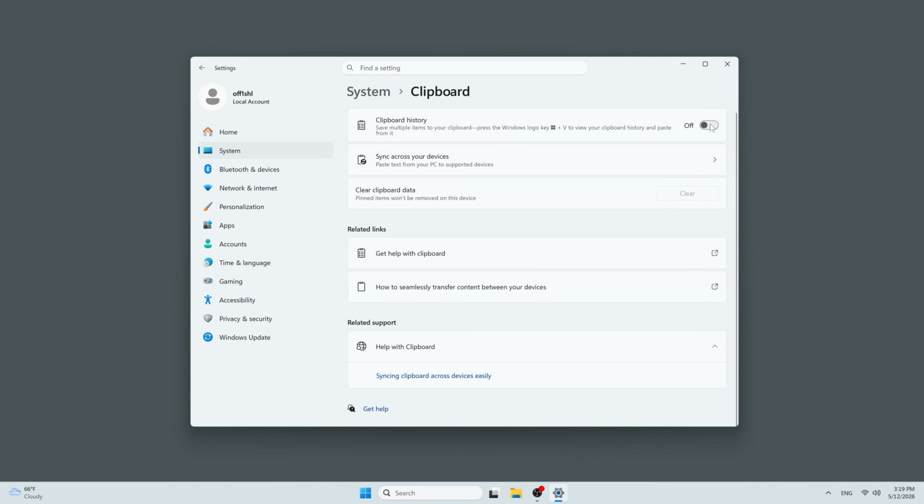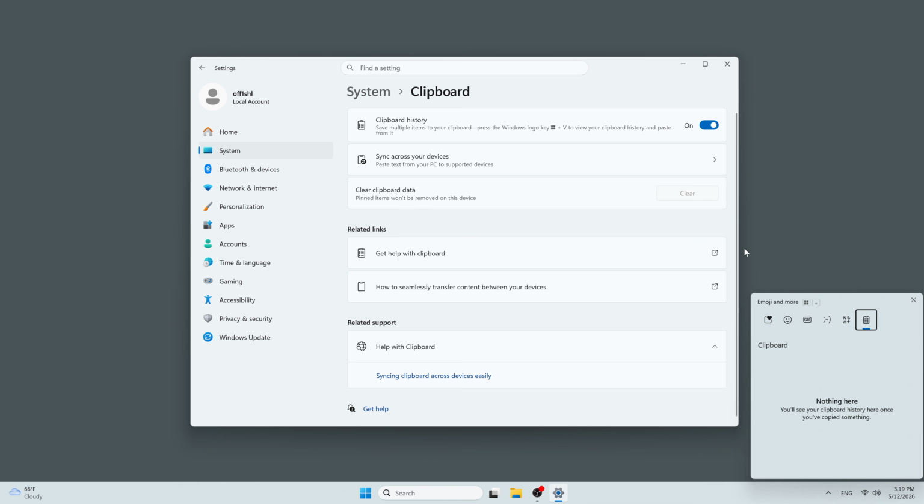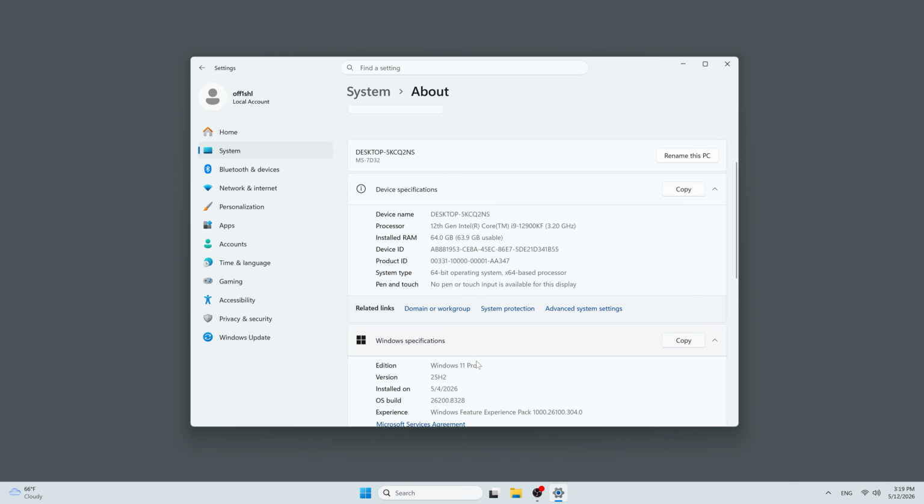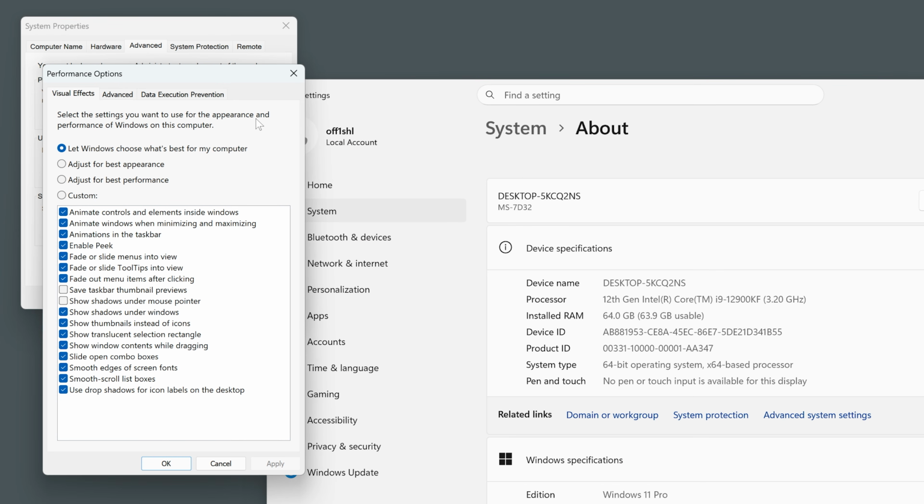Clipboard. Useful feature that stores up to 25 copied items and screenshots. In About, you can open advanced system settings, performance, and disable some visuals like animations and shadows. This makes Windows feel snappier. I usually keep only 4 basic options enabled.